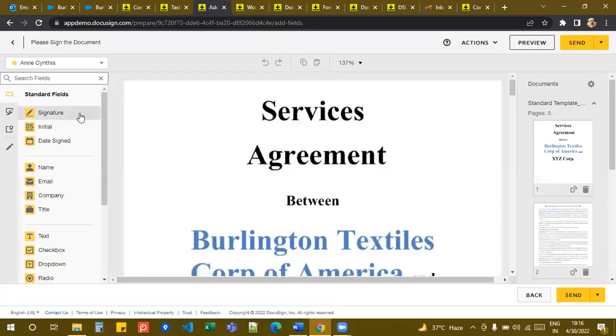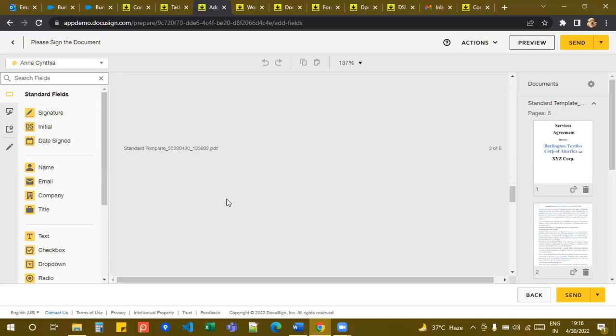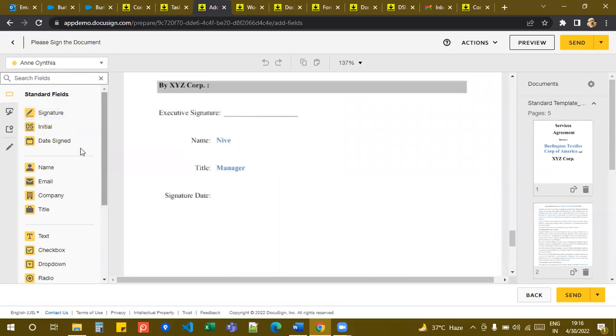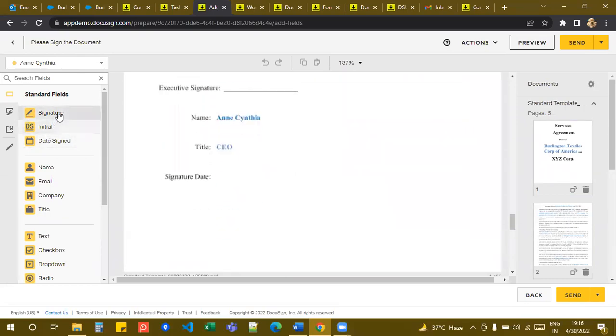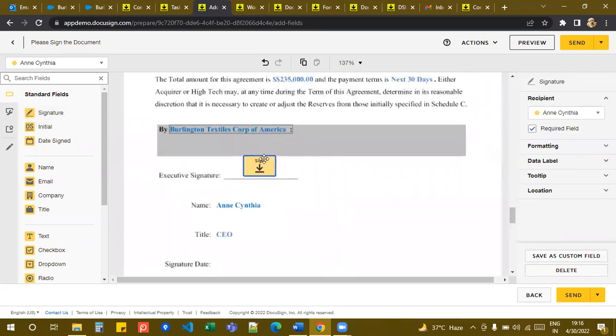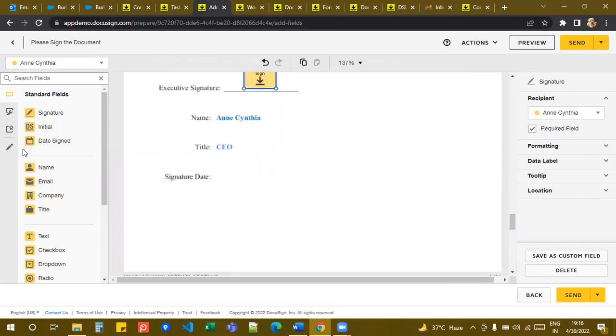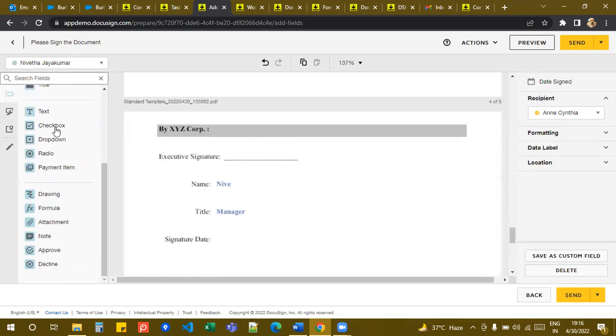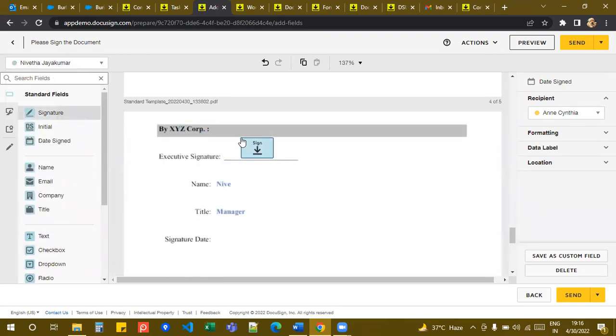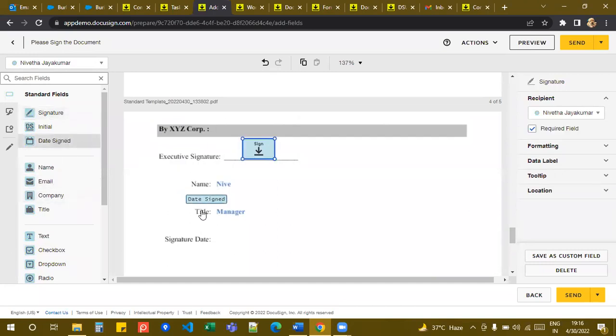I will have to add the standard signature fields for each person. Currently the external user is here. I will add this field for the external user and the sign date for the external user. Similarly, I have to add the signature for the internal user and the sign date for the internal user.